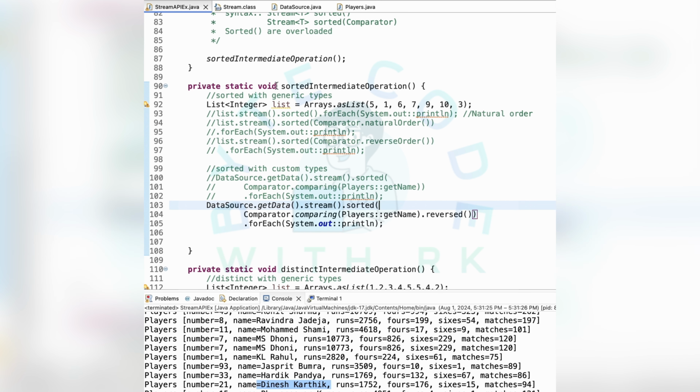Okay, and it has syntax for this. Limit will return the stream of type T only, but limit takes n as an input, where n is the number of elements to be displayed. This is about the limit, and n is of type long.